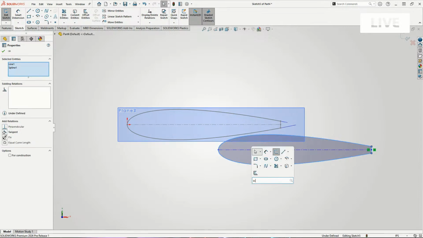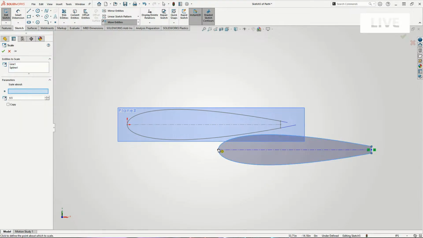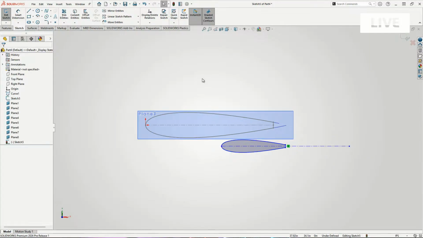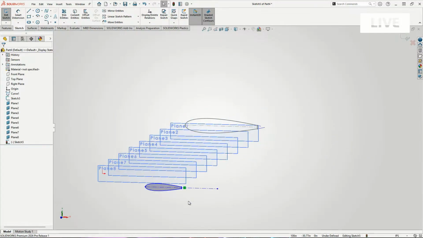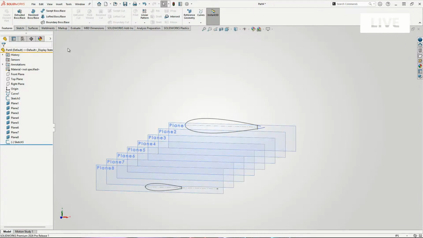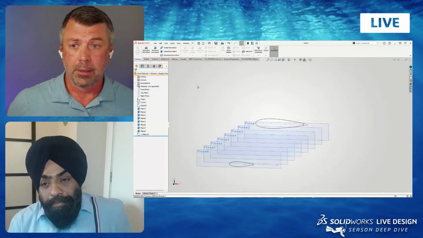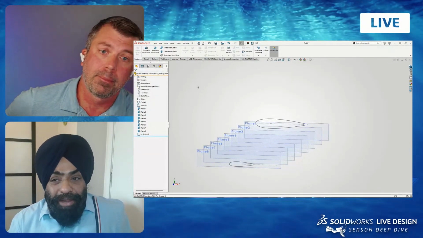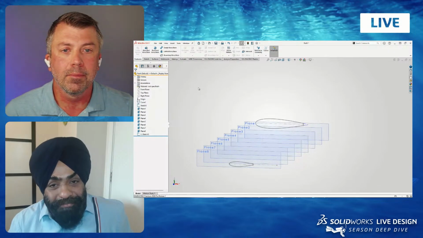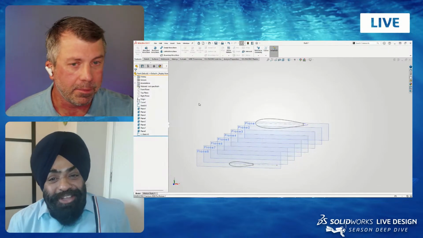Super easy way to do this is just to scale. So we'll scale my entities, about the front. We're at half. Sure, that works. Click the OK. Now we have the same profile, perfectly scaled. Now let's come back and we're going to go ahead and create a loft. Gurpreet, how would you loft it? Surfaces or solids? I would go with the solid loft, because I love solid modeling.